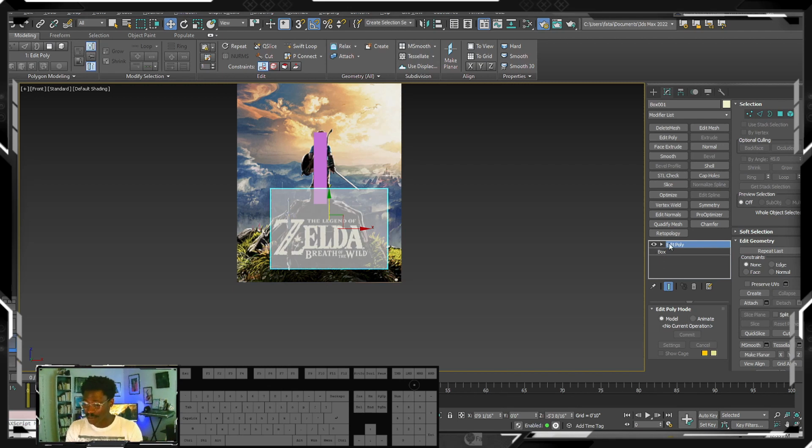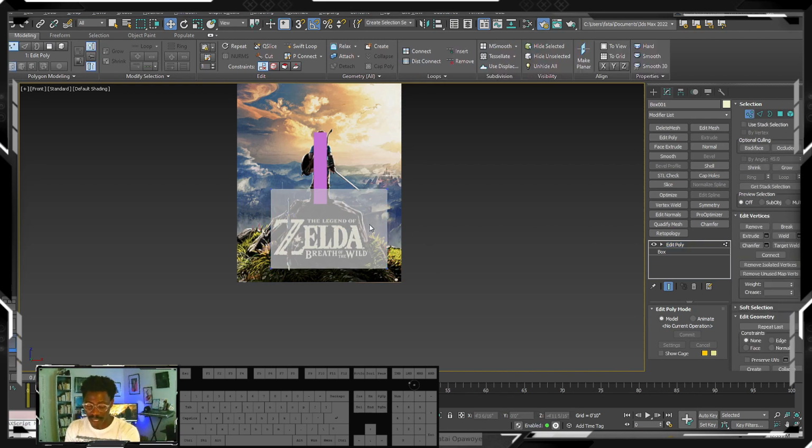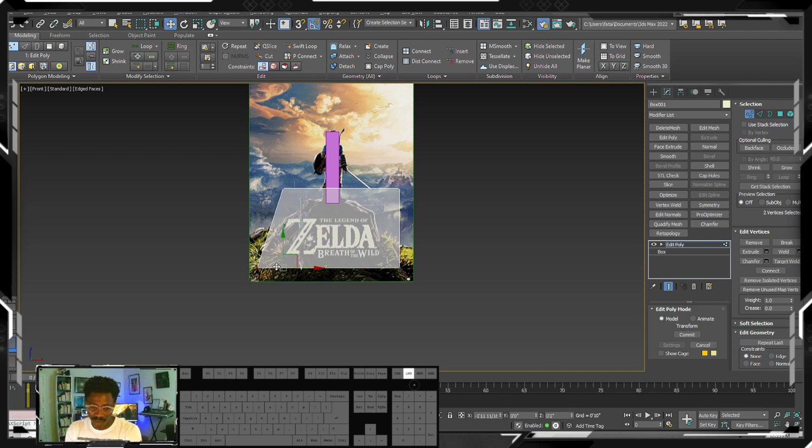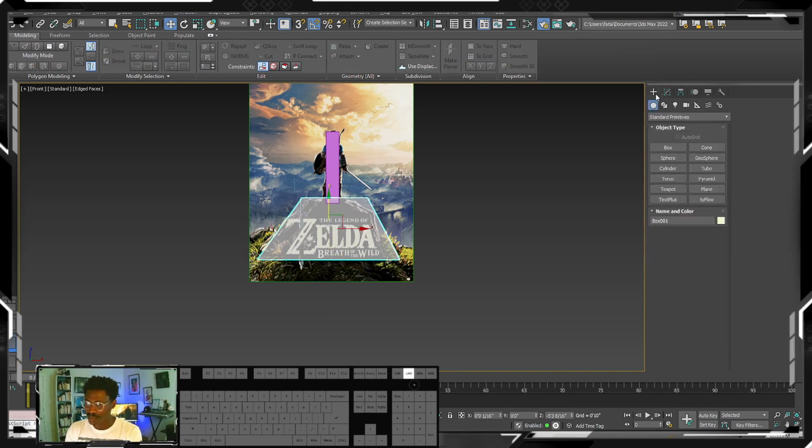Other than that, let's throw our edit poly modifier on here. I'm gonna hit F4, and I'm just going to kind of make a rough shape, and this is nowhere near what our final poly mesh or this piece is going to be, but I'm just kind of blocking in some of the things that I see.